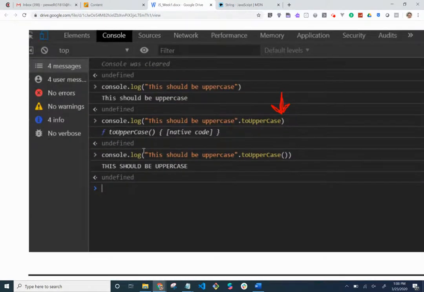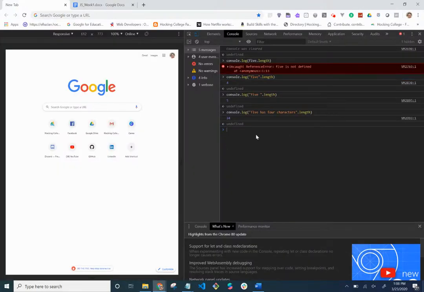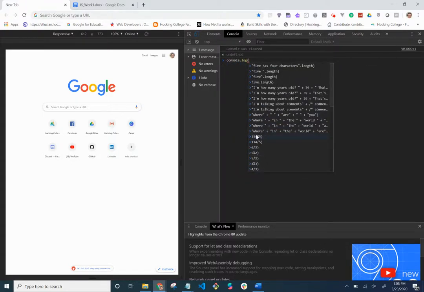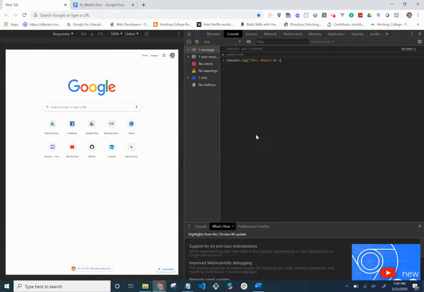Okay, so let's do this practice. So I'm going to clear this. And console log, this should be uppercase, not lowercase. And then I do the closing on the quotes, dot toUpperCase. And you can see that it guesses what I'm wanting to do, which is awesome. And then you need both the open and the closed parentheses after toUpperCase, and then the closing parenthesis. And you can see this should be uppercase, not lowercase.